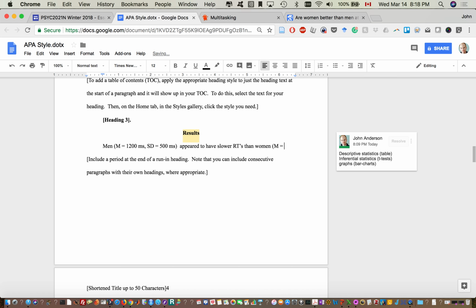And then would be M equals 1,200 or 1,100, comma SD equals 450. Okay. This is just an example. This is contextualized. These are statistics that are also contextualized by text, meaning that it's not just a bunch of numbers, and it's actually interpretable by people who are maybe not as literate in statistics.